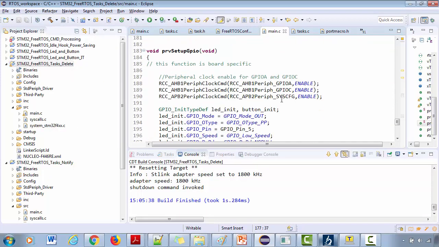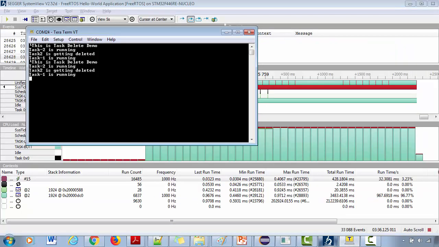And one more thing I have to mention here is what happens once the task is deleted. Once task 2 gets deleted, task 1 is running, isn't it? So there is no room in this application to schedule the idle task, right? That is actually bad. Why? Because when task 2 gets deleted, the memory allocated to the TCB and to the stack will not be freed. Remember that. It will be freed by the idle task. So you should make provision in your application to run the idle task.